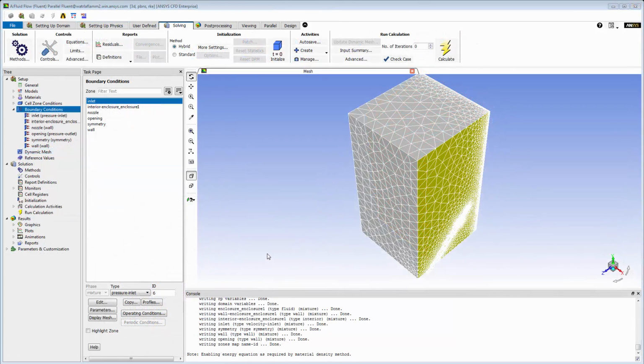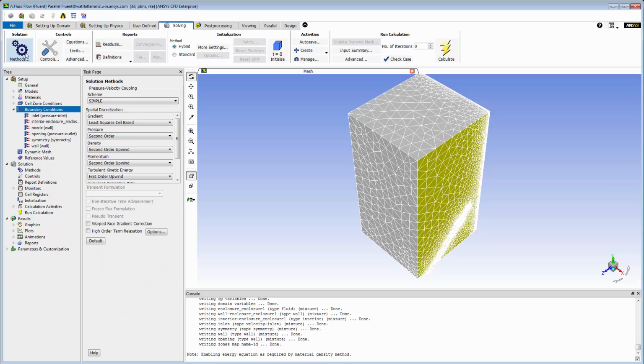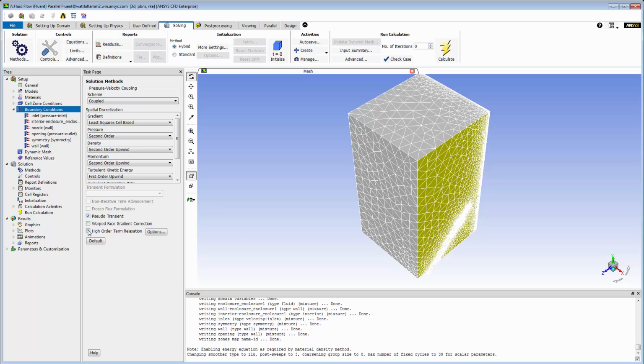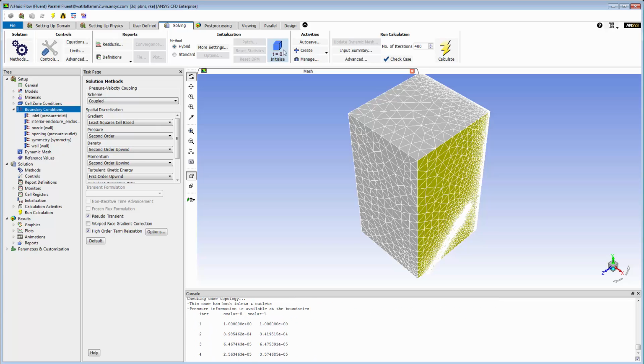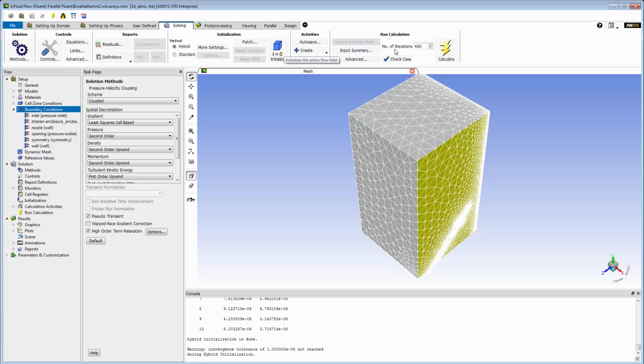Moving to the Solver tab, I'll open the Solution Methods panel and choose Coupled for Scheme. I'll also enable pseudo-transient and higher order term relaxation, both of which aid in the robustness of the solution. I'll set the simulation to run 400 iterations and initialize the case. Now I can run the Fluent Solver by clicking Calculate, and this concludes part 1 of this demonstration.